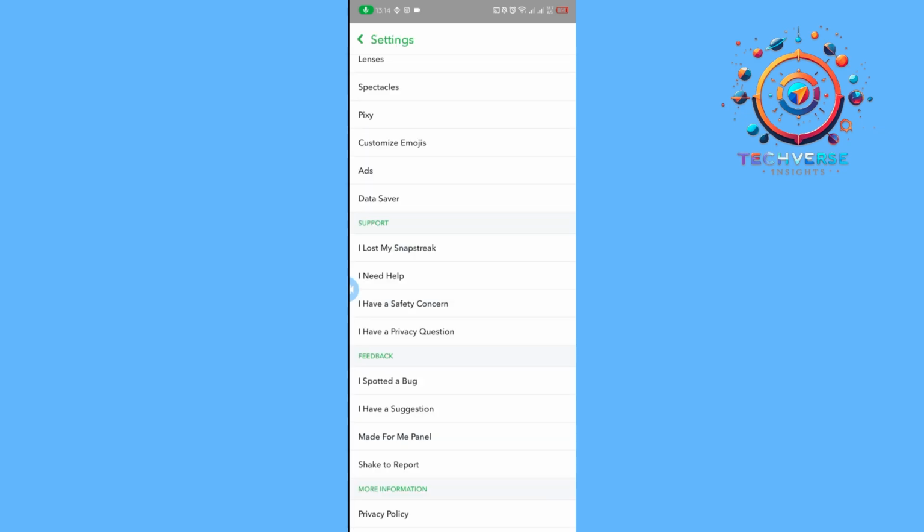And another thing I would like to add is that there is no way that our snap can be leaked, since Snapchat values user privacy.